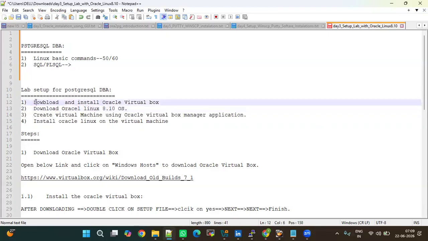These are the steps. We have to download and install Oracle VirtualBox Manager. Then download the Oracle Linux 8.10 operating system. Then we have to create a virtual machine using Oracle VirtualBox Manager. After that, we have to install Oracle Linux on top of the virtual machine. Last class I already showed how to download and how to install. So just go through the last class session record, and you can set up the lab environment.